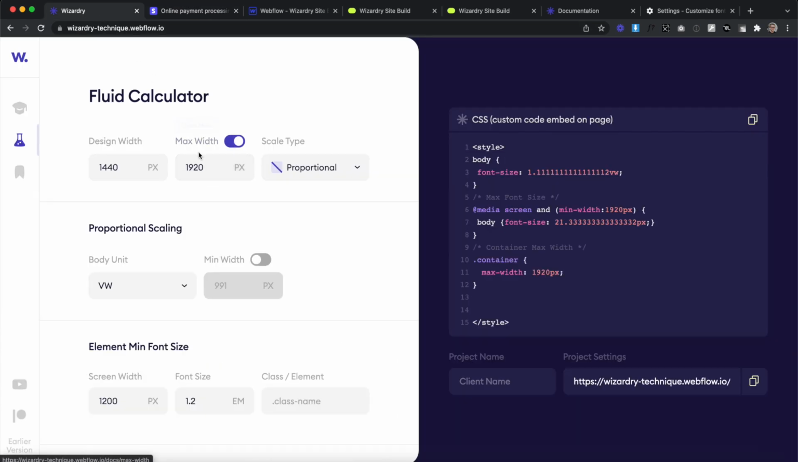So for our max width, it can be the same as our design width, or it could be something a little larger. In this case, I may go with 1560. And all it's going to do is set our container to the max width of 1560 pixels, and it'll set our body font size to pixel font size at that screen.